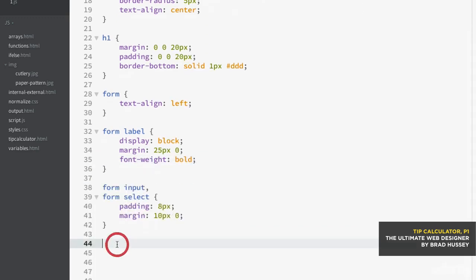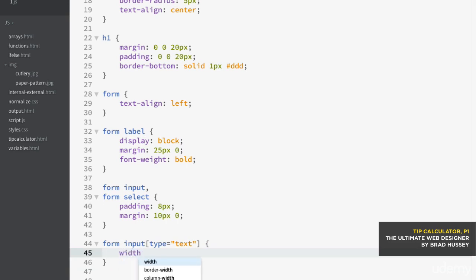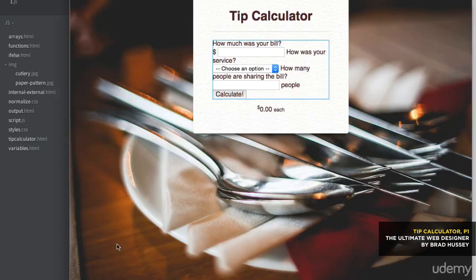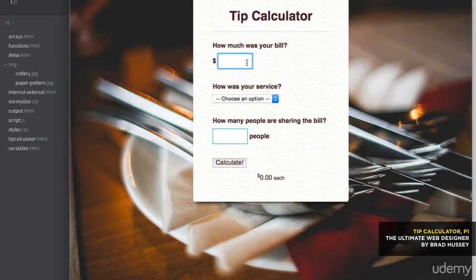Okay, now we're going to go ahead and select the form input with the type of text. And that's going to look like width 90 pixels. The reason why I want to do that is because I don't want it to be as wide as it usually is by default. I want it to be smaller width, just because you're only going to add a few numbers there. You're not going to need to have it be a huge width.